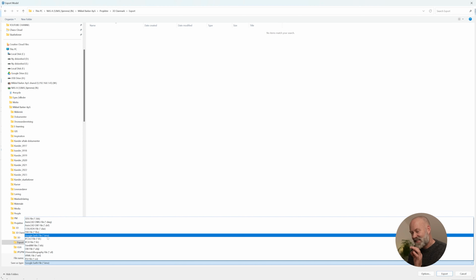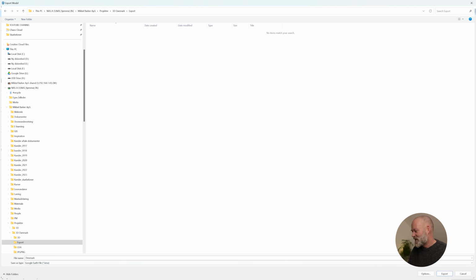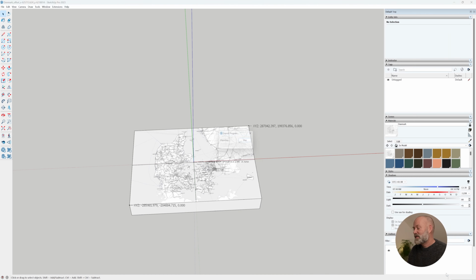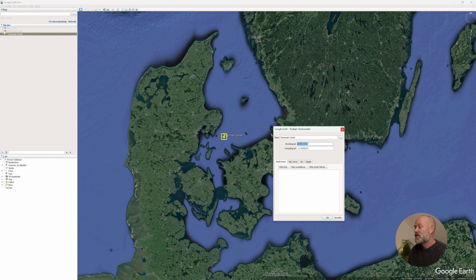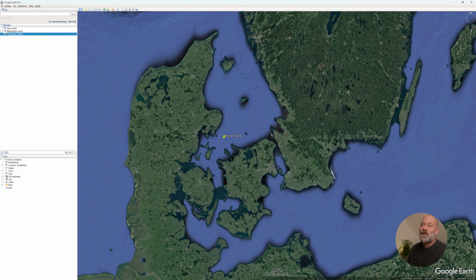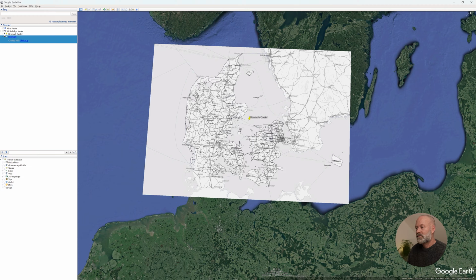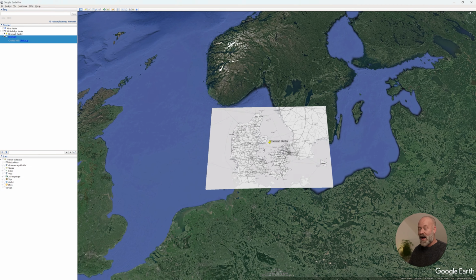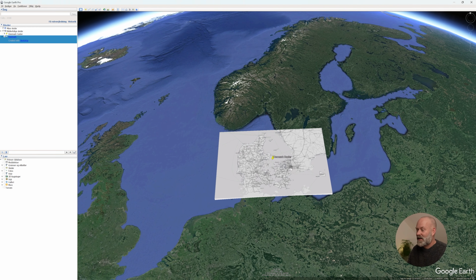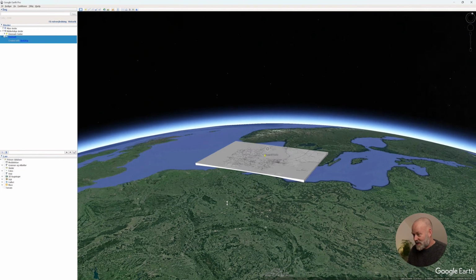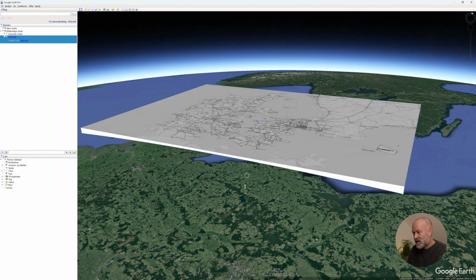We have this close to being done. And I'll press export. Once it's exported, we'll go into Google Earth and I'll find the file there. And let's see the timestamp. Yep, open. Voila. And we can even see we have the box.